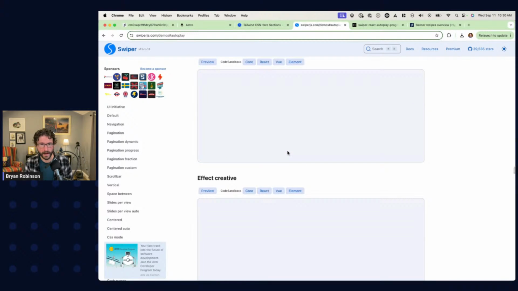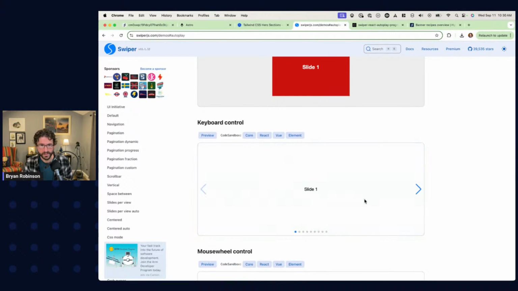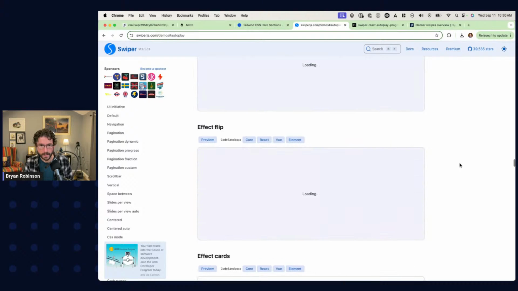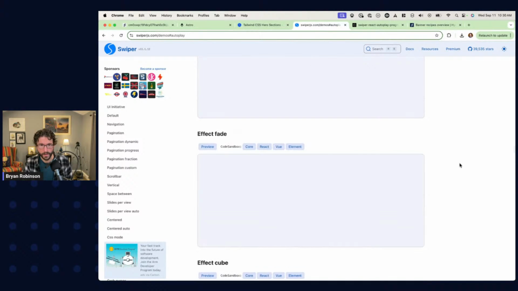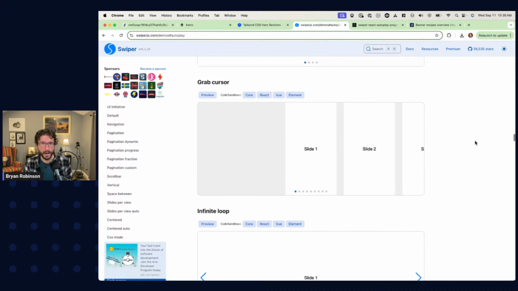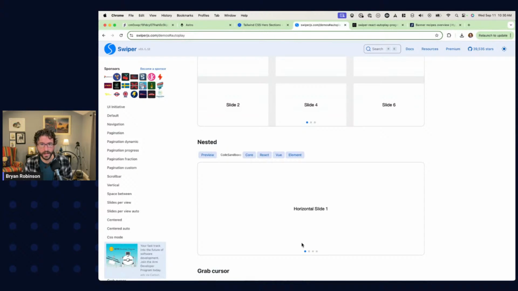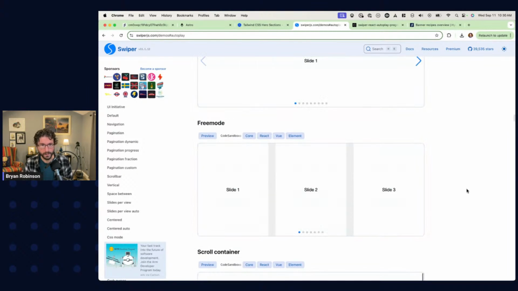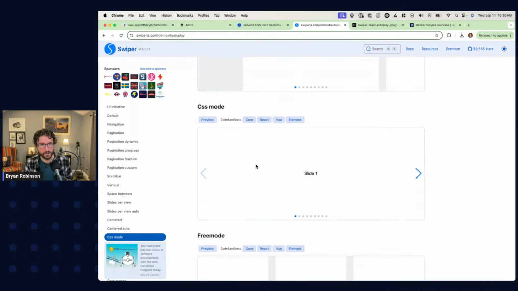So let me go find a simple one here. Let's find, we don't want that one. Don't want all the effects. We do want infinite loop, but maybe not that one. Let's see, horizontal slide. So many choices. Here we go. CSS mode. I don't know. CSS mode sounds good. I like CSS. So let's pull up React.